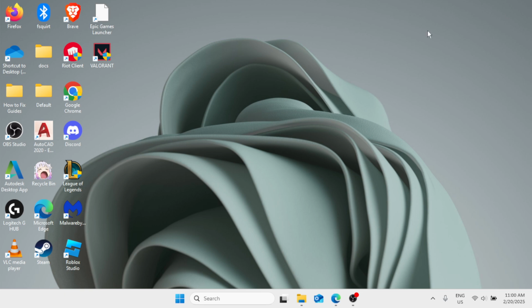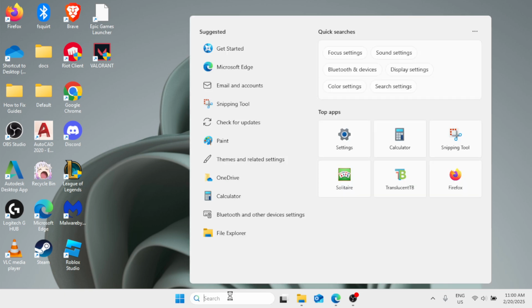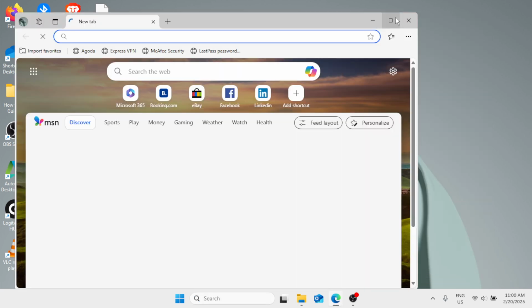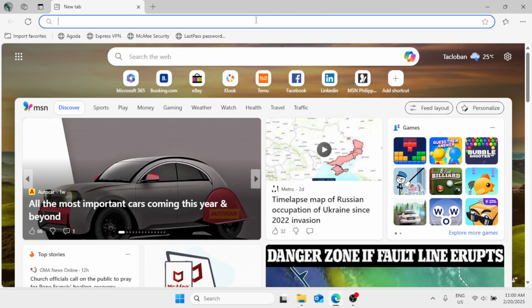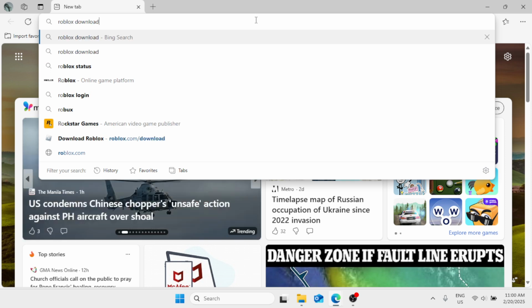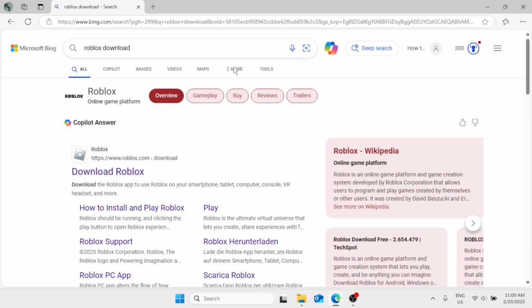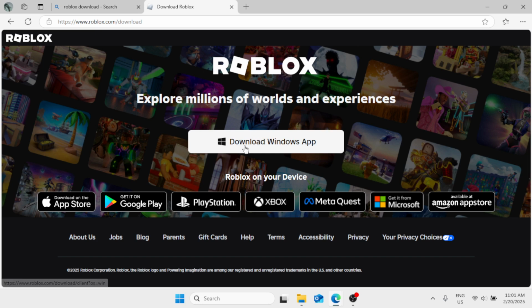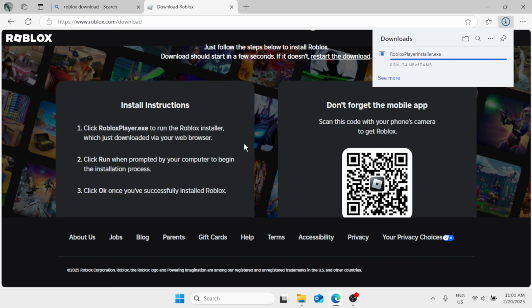Now once uninstalled, we need to open any of our favorite browsers. I'm going to open the Edge browser. Just do the same process on your favorite browser. Type here Roblox download, hit enter. And you'll find here the official website of Roblox, www.roblox.com. Click on download Roblox. Then simply click on download Windows app.